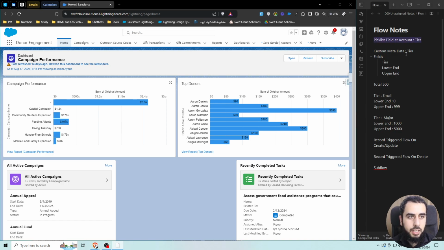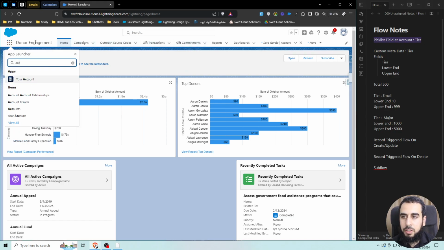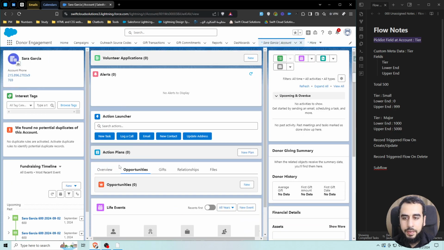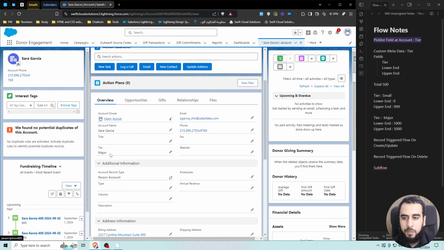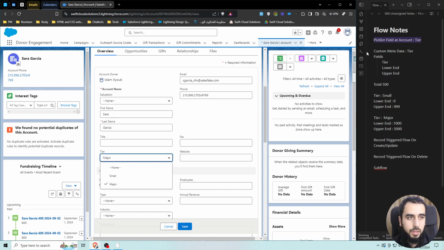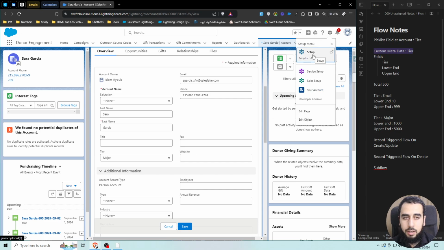So we're going to create a pick list field at the account level. I have already created that pick list field. If I were to go to any existing account, I have this tier pick list field which has 2 values, small and major, and then we're going to create a custom metadata which is almost identical to objects.